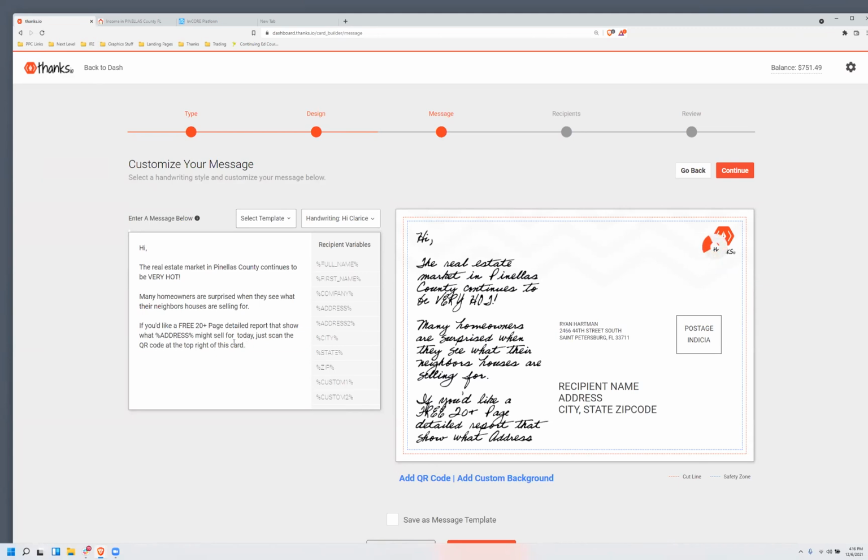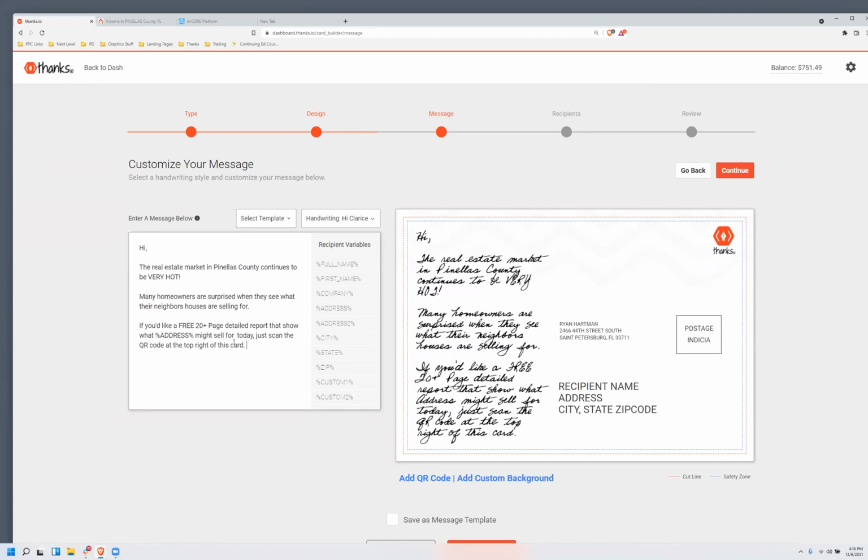So Patricia's asking about pricing. There is a non-monthly fee version for Thanks. It just has a higher cost for your cards. But if you do the business plan at Thanks.io, it's $49 a month, and it just buys down your mailing rates to wholesale, more or less, and unlocks a bunch of other features. So it is $49 a month for the business plan.